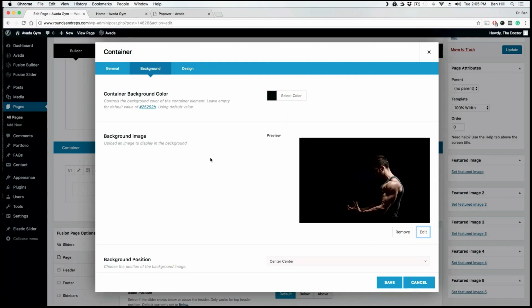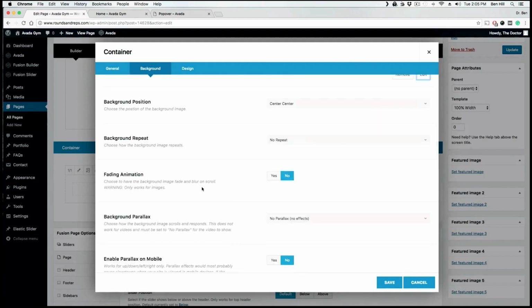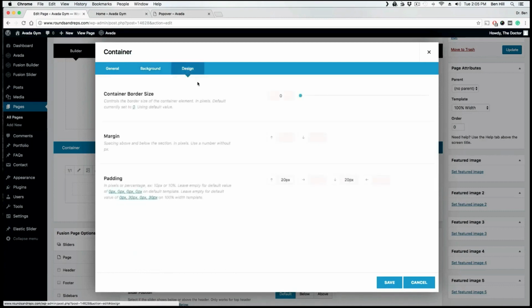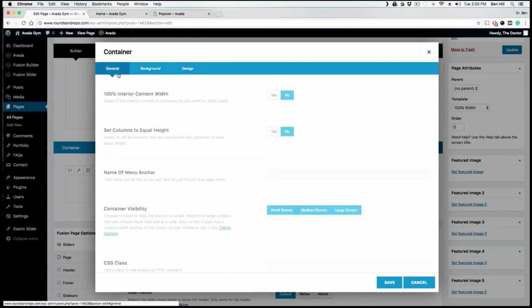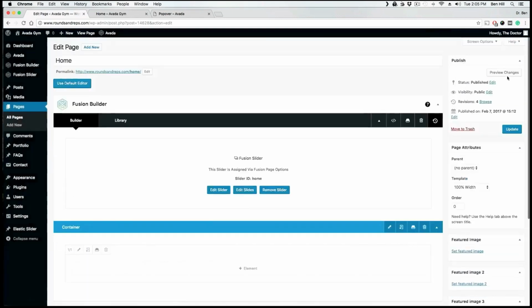Of course you can change different animations, the overall design, if you want a border, like the size of it. But in general, it's going to be 100% width, meaning it goes all the way across. And we're just going to hit save, and let's go over here to preview really quick, because we want to take a look at what we have.